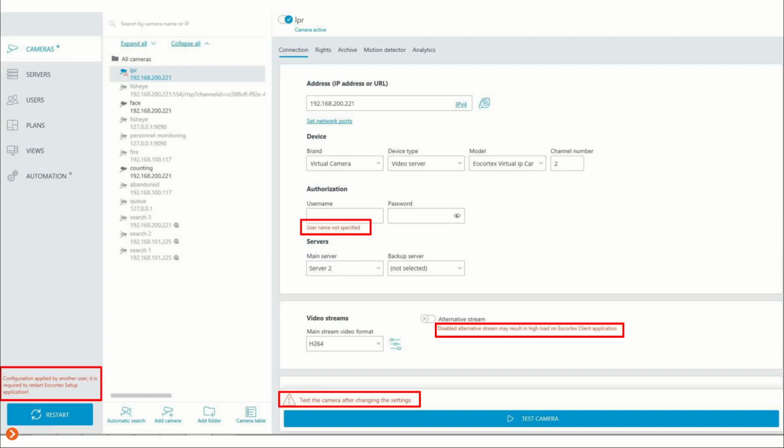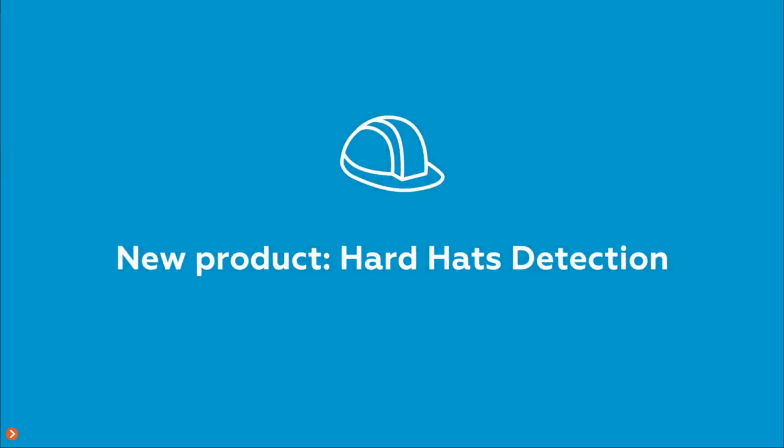It's called hard hats. Surely many of you are already familiar with this module or have even tested it, but its official release is timed to coincide with the launch of version 2.5. This module has undergone significant modifications, including those related to its accuracy and efficiency. In a second, we will find out more about them. Let's go ahead.